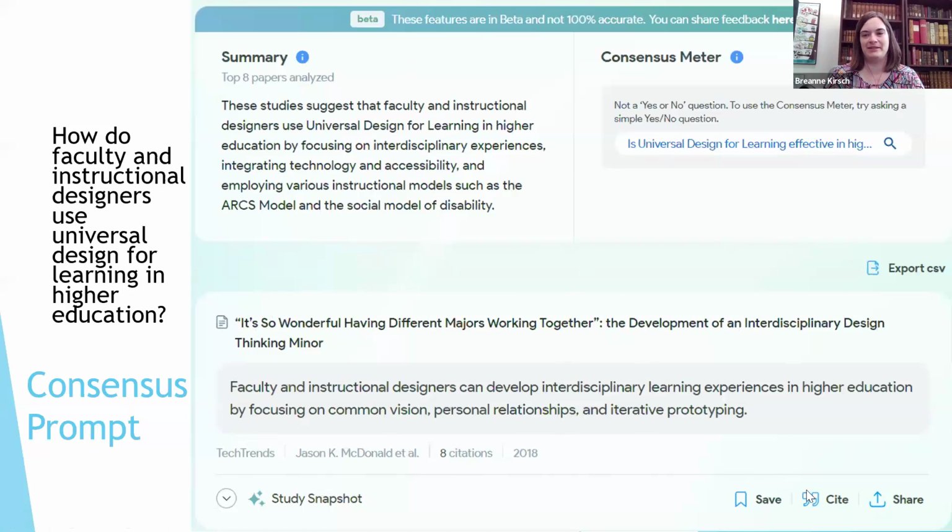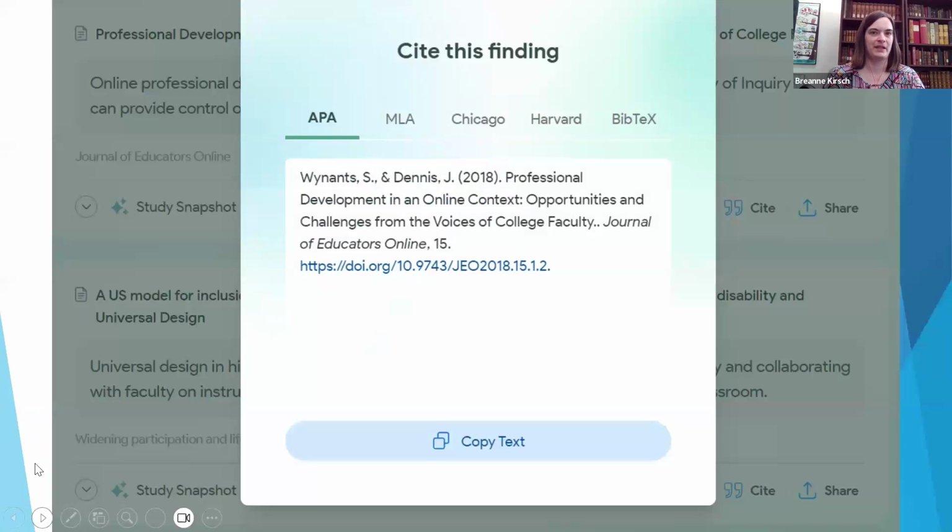And it does have buttons here, similar to some of our databases. You can save it, cite it, or share it out. So if you click that cite button, it will pop this up, and similar to our database's cite button, it has some minor errors in the citation, but it's a good starting point for creating their citation. So it acts very similarly to some of our databases in terms of its functionality.